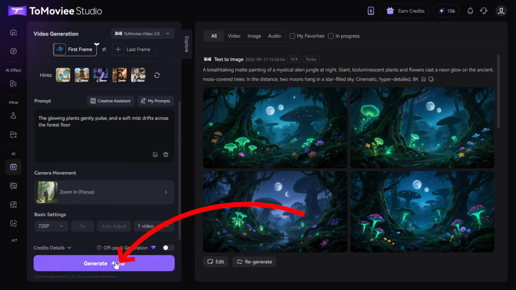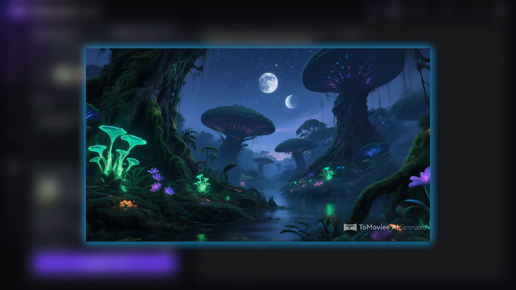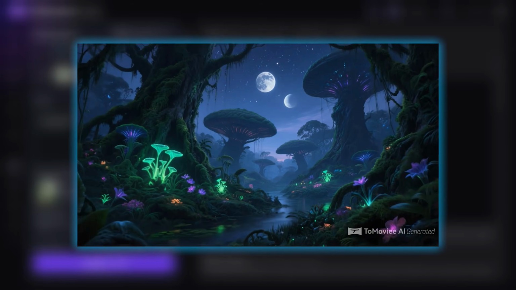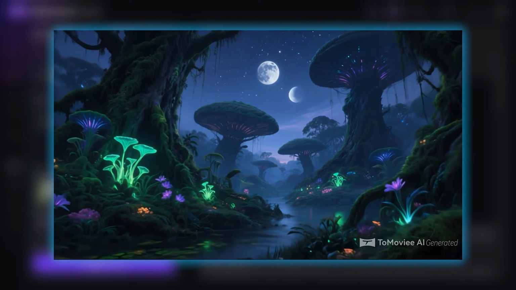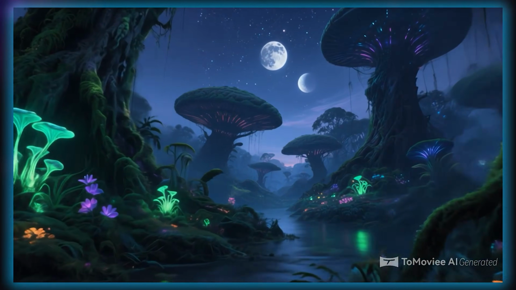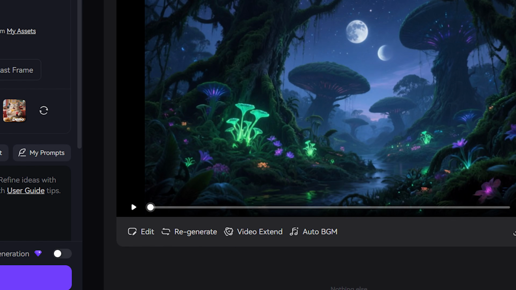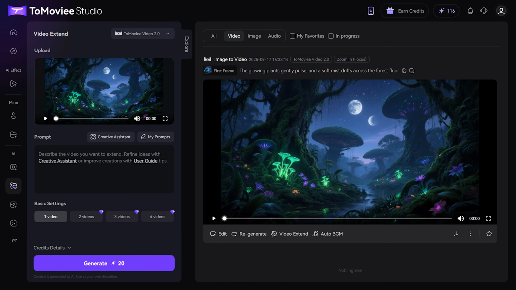Let's click generate. Look at that. It's alive. The movement is so smooth and natural. In just a few seconds, we've transformed a static image into a dynamic, professional-looking opening shot. Our clip is 5 seconds long. That's a great start, but stories need to unfold. This brings me to my absolute favorite feature, Video Extend. We can literally continue the scene.